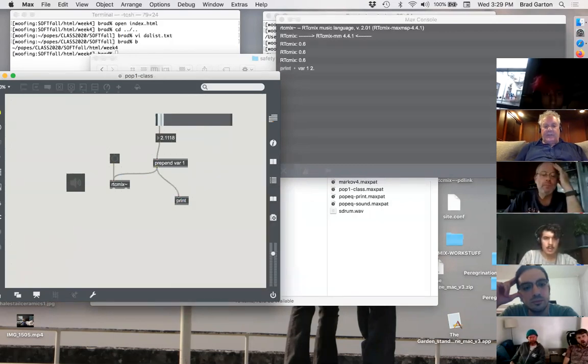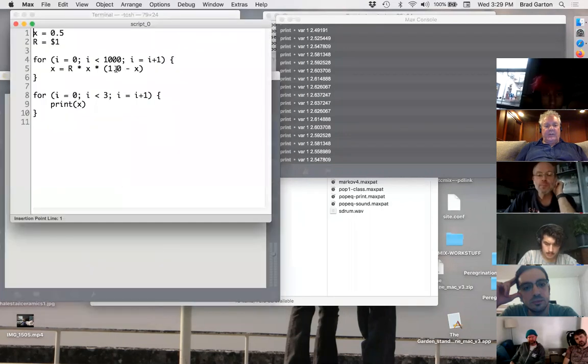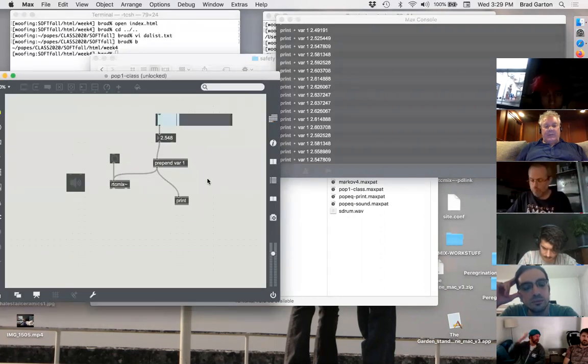So as I move this, look, it says var 1, and it gives it a value. RTcmix now knows that that $1 is that var 1. If I said var 2, that would be $2. Okay. So now we're going to be able to set R to different values. Let's see what happens.